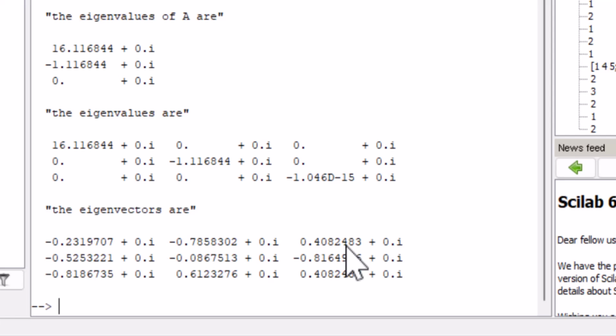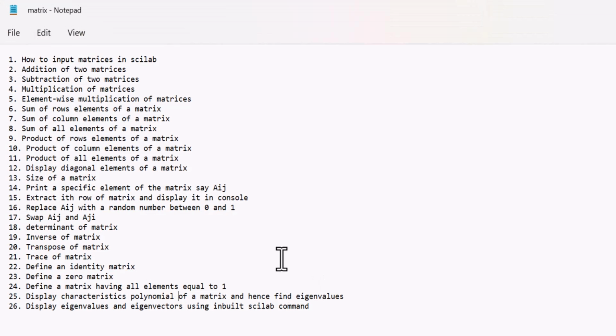So these are only a few operations which I have covered in Scilab. There are plenty of operations which we can do with the help of matrices in Scilab.